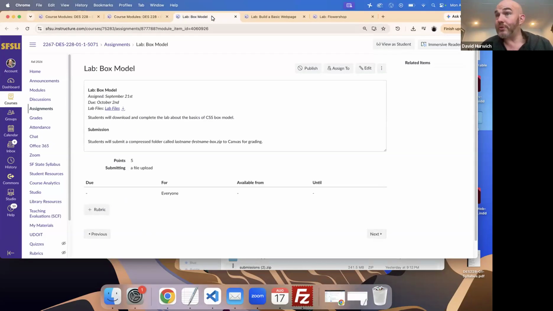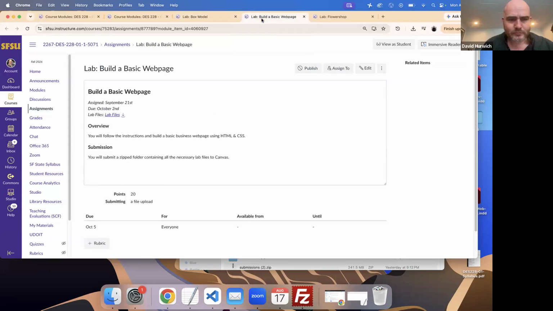I'm not assigning new homework, but I want to remind you of the homework that you should be working on. You have your box model assignment from Monday. That is due not this Friday, but the Friday after next. It goes through the basics of the box model with border, padding, and margins.